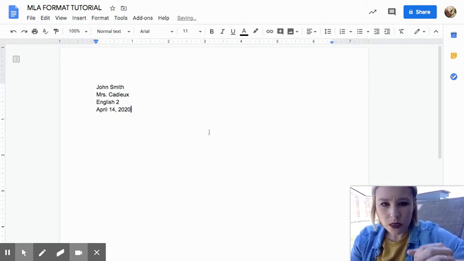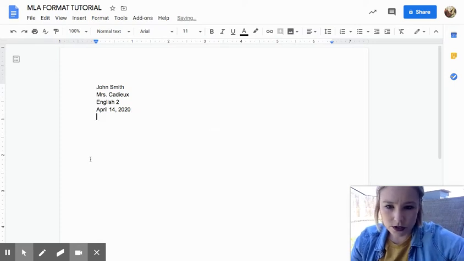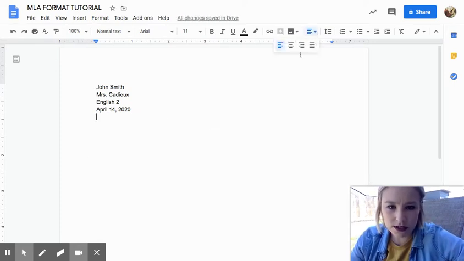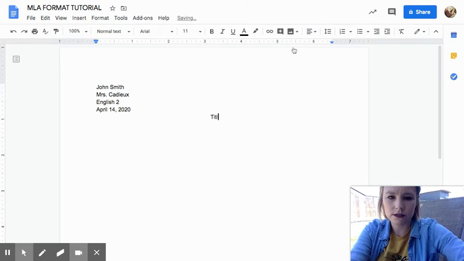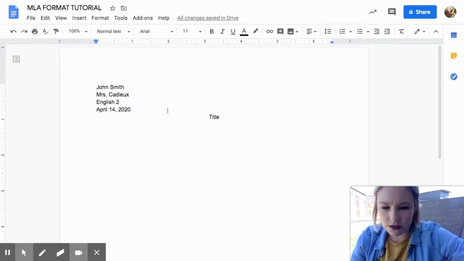So we have that. And then we're going to enter one line, and you need to center align your title. You do not need a bunch of extra spaces in between here, so it shouldn't look like that. It should just be the one enter down. And you have your title here.